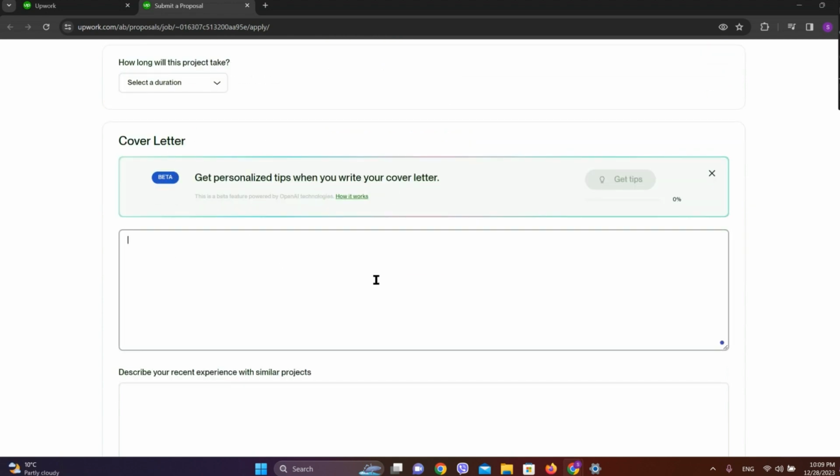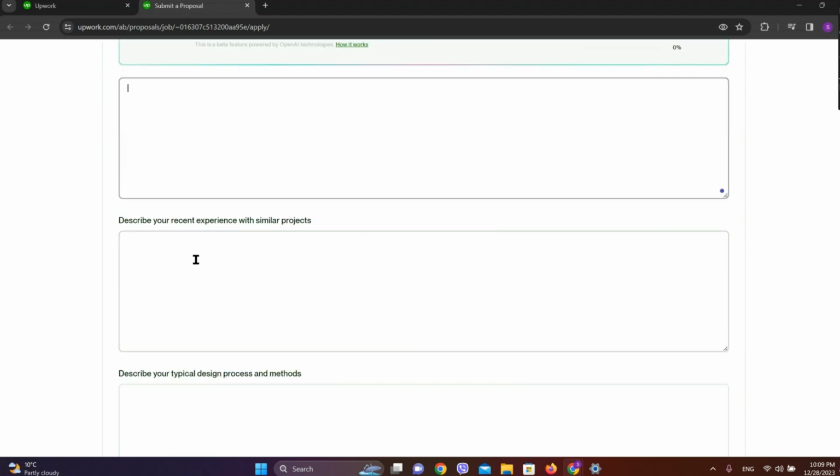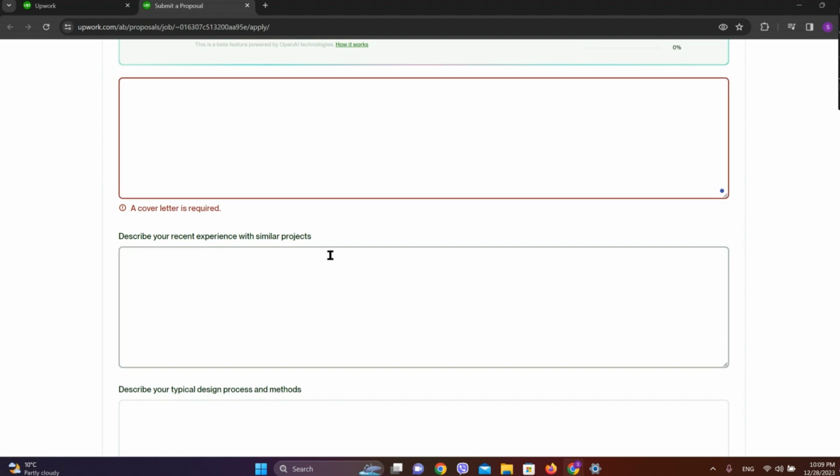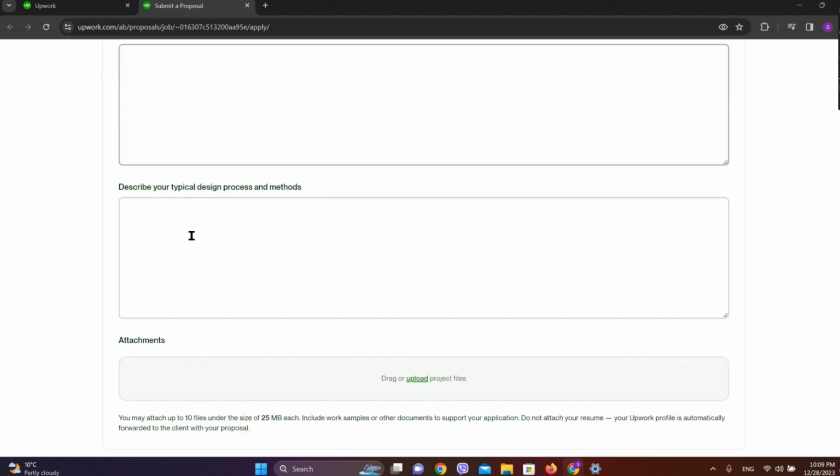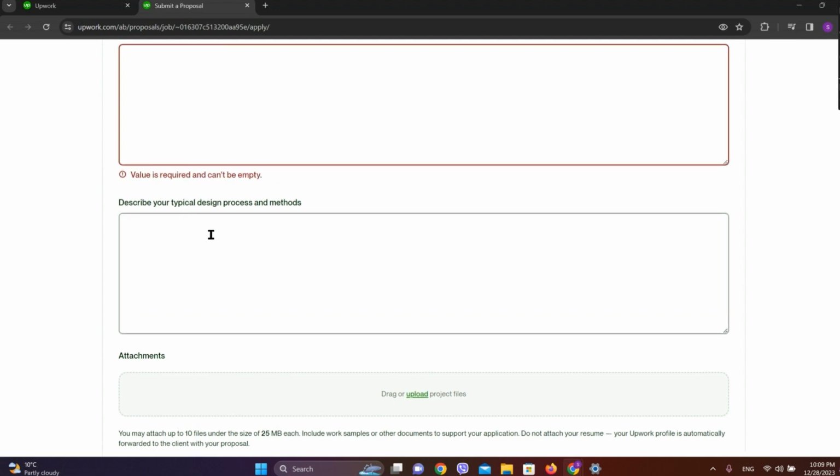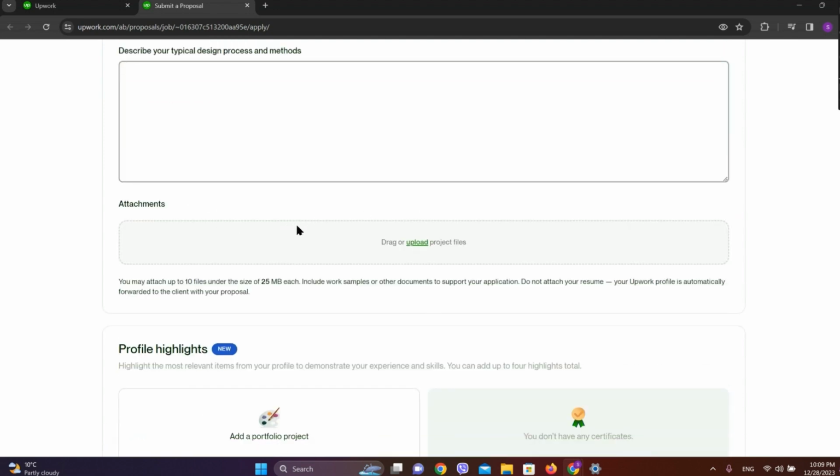We need to add a cover letter as well for the job, and if you have got any recent experiences about similar projects, you can add them here. And if you want to add more about a typical design process and methods, you can go on this page. And if you have got some attachments about the related project, you can add them here.